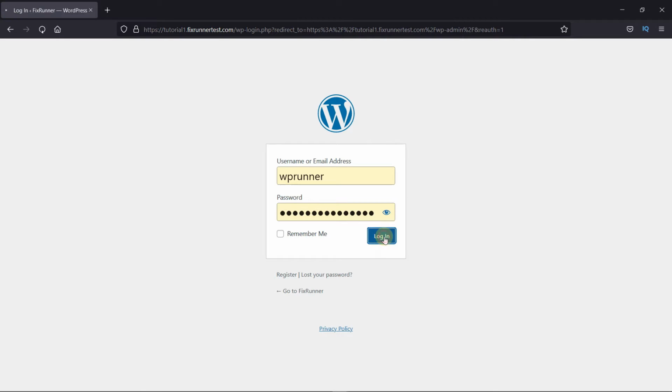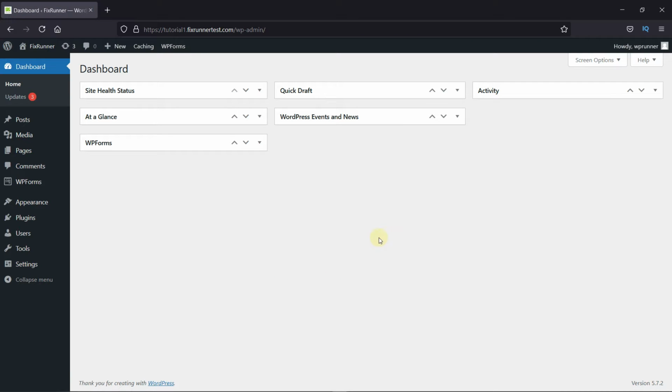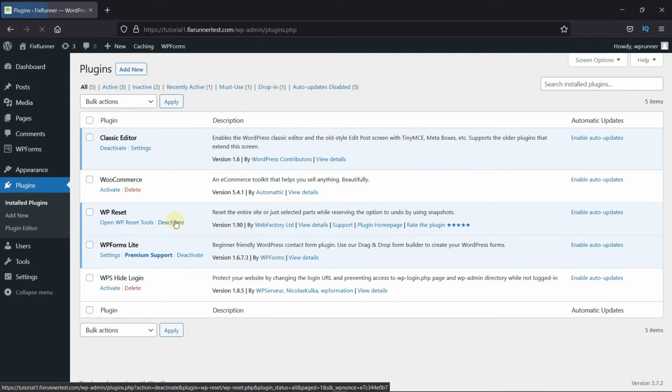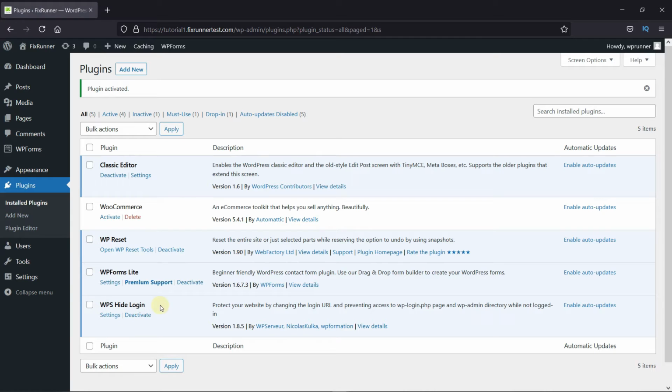I'll just log into my website's dashboard. We'll be using a plugin for this, so I'll just go to my plugins. And here I have this plugin called WPS Hide Login. I've already installed it, so I'll go ahead and activate this plugin. You'll also need to install and activate the plugin. So if you need help installing a plugin on your website, we have a video explaining how to install a plugin. I'll link it in the description below.